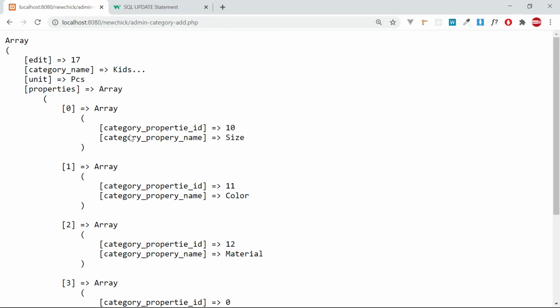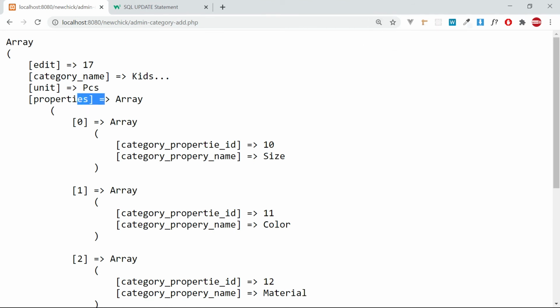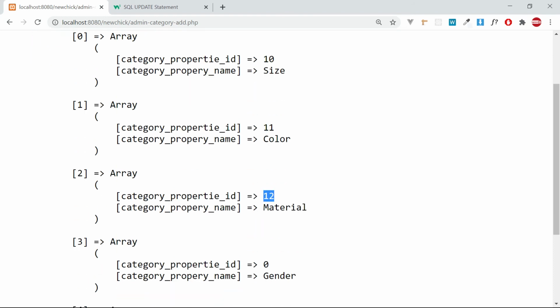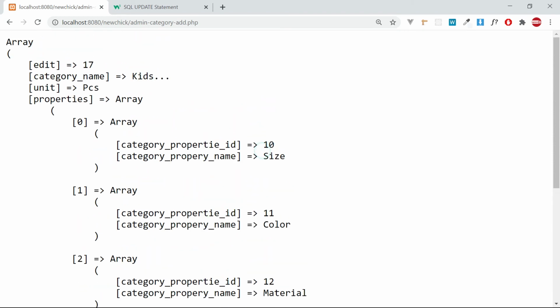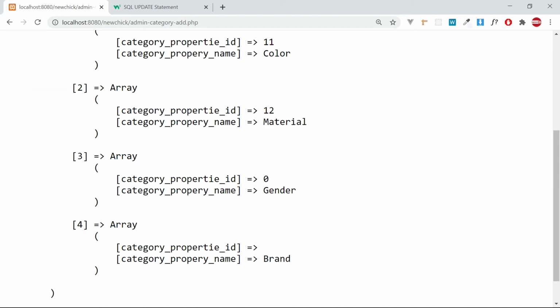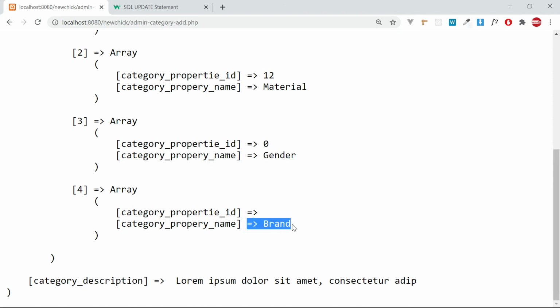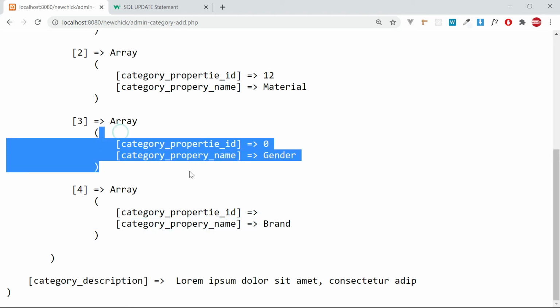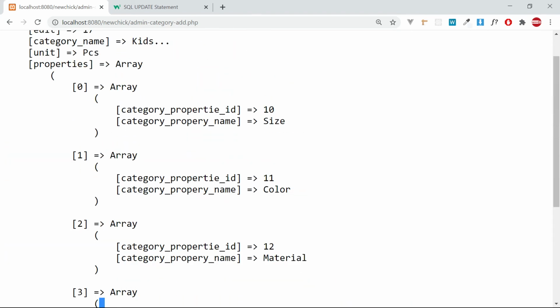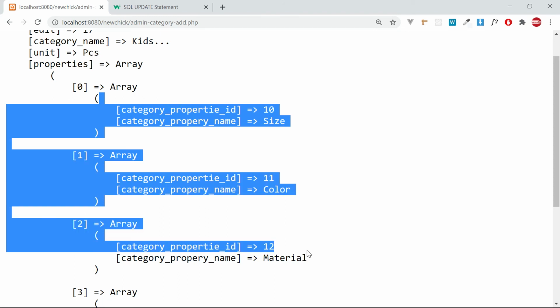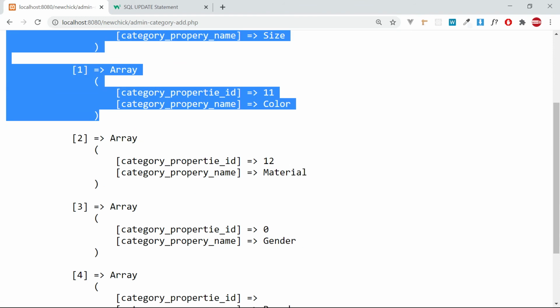So here the main thing is, for properties that were already existing, their ID is more than what? Can you respond? The IDs have a value more than 0. But for the new properties, for example gender and the brand, they don't have an ID; it's either 0 or nothing. So these ones are to be inserted, and these ones are to be updated. You understand?